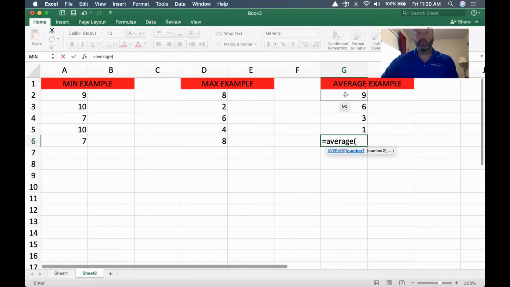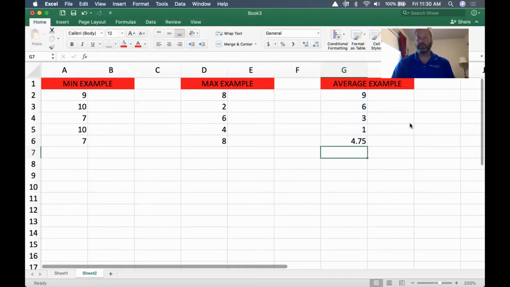Using your mouse, we're going to select cells G2, sorry, and pull, pull, pull all the way down to our last one. So for me, it's G2 colon G5, shift and 0 to close the bracket. Average is the middle number. So what's the middle of the data range that we have? So between 1 and 9, press enter, 4.75.